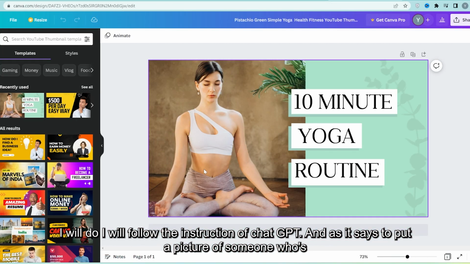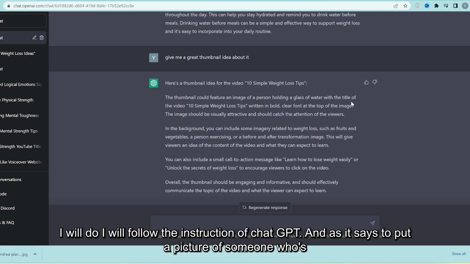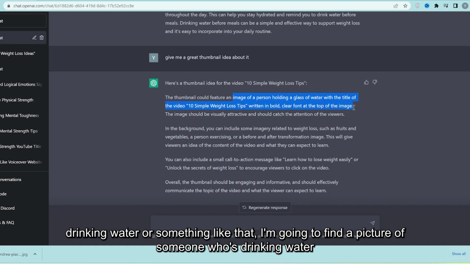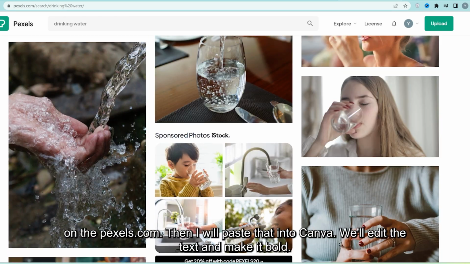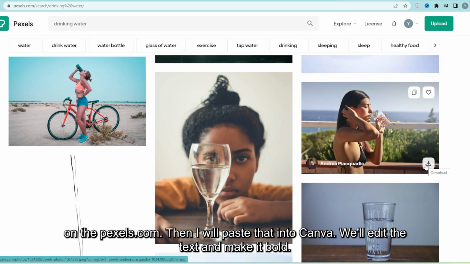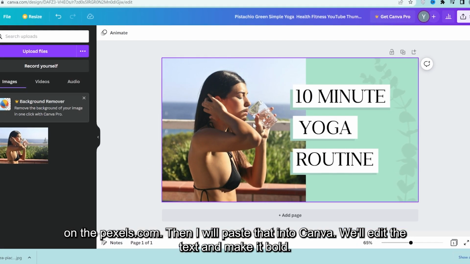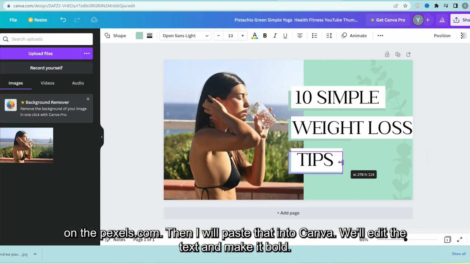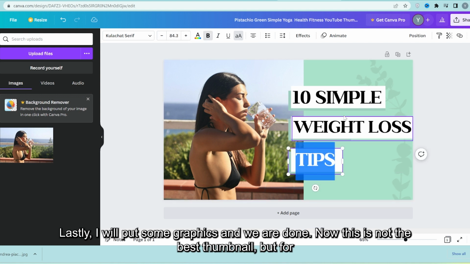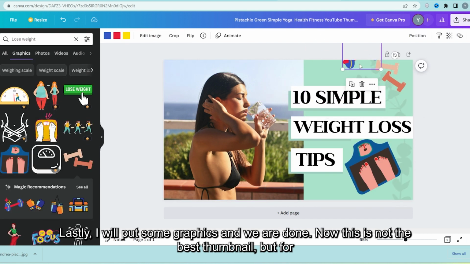So what I will do, I will follow the instruction of ChatGPT. And as it says to put a picture of someone who's drinking water or something like that, I'm going to find a picture of someone who's drinking water on pexels.com. Then I will paste that into Canva. We'll edit the text and make it bold. Lastly, I will put some graphics and we are done.